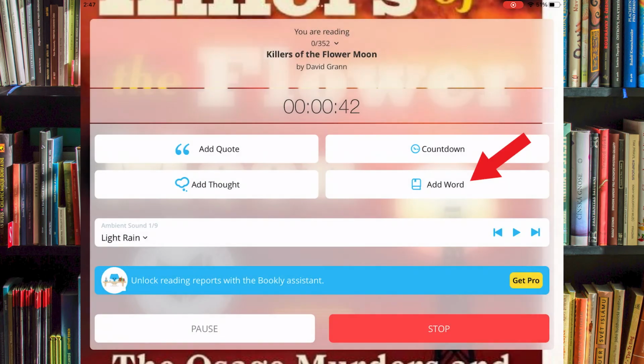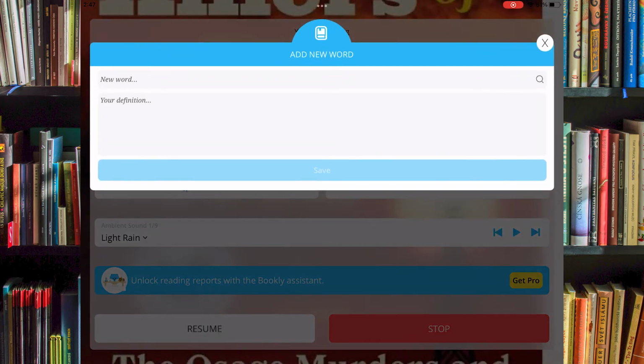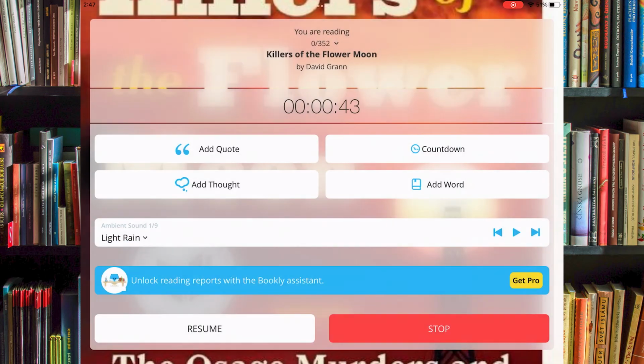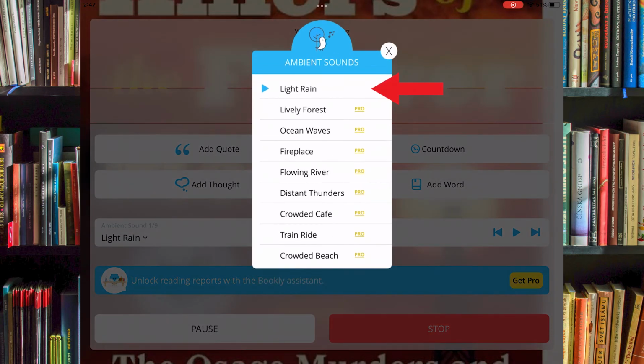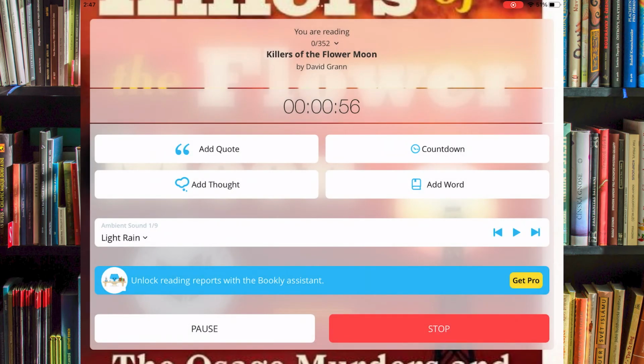And you can also add words. So maybe words that you don't know that you come across in the book, you can add those for reference later. You can also play some sounds to keep you calm and focused. Looks like only one of them is available on the free option. So that's just something to keep in mind. And then, of course, you can get more features by upgrading to the Pro option.